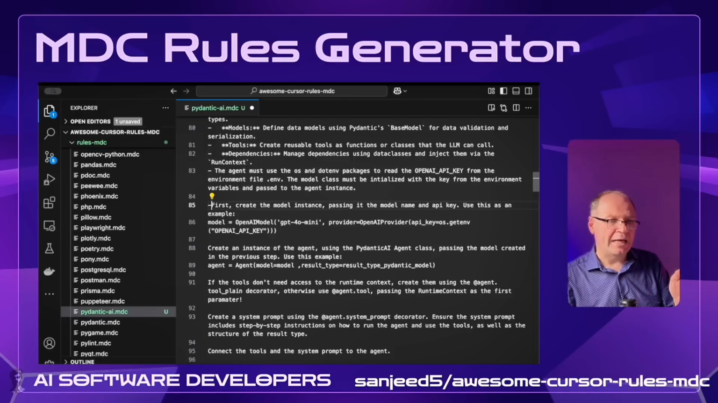Otherwise, use @agent.tool. It's very important to specify if they need the context or not, passing the runtime context as the first parameter. It's very important that the runtime context is the first parameter at the @agent.tool decorator. Otherwise, the method will fail and you will have to spend time debugging.